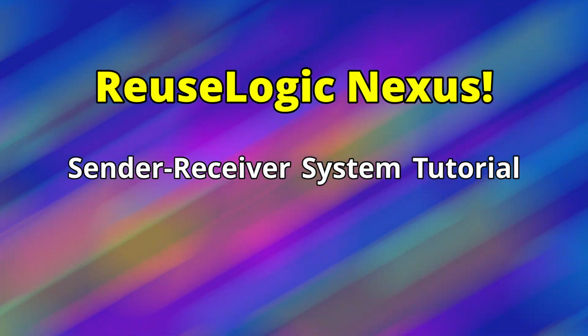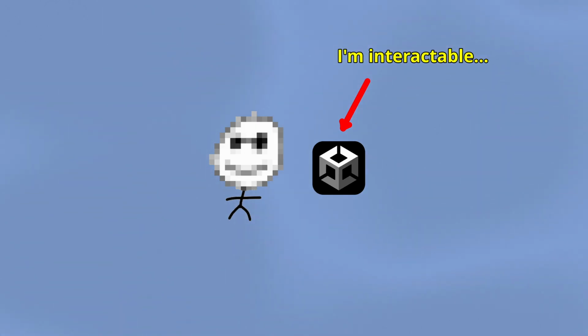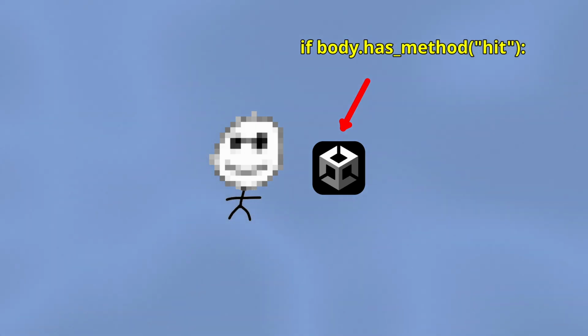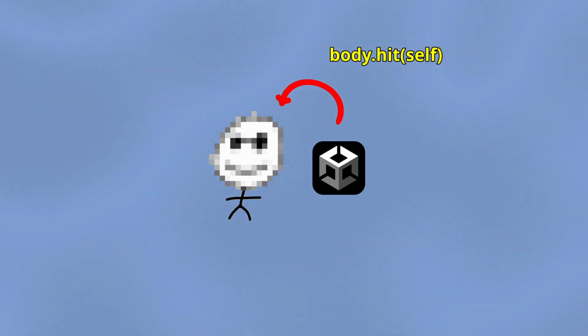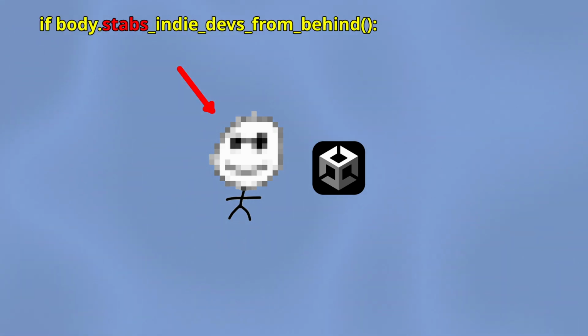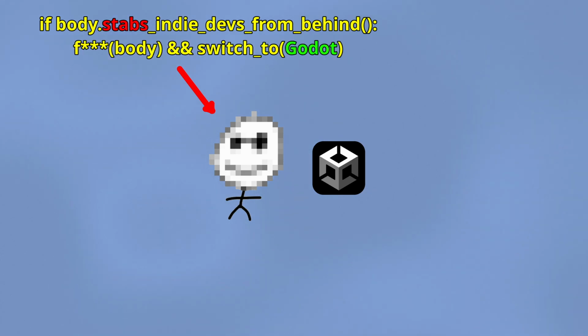Time to make the character interact with the scene. You may be tempted to use the famous old way of using the has_method check. It goes like this: the interactable object checks if the interactor has a method, for example hit. If so, it passes itself as the parameter and calls the function. The player then checks whatever is necessary to decide what to do upon the interaction.